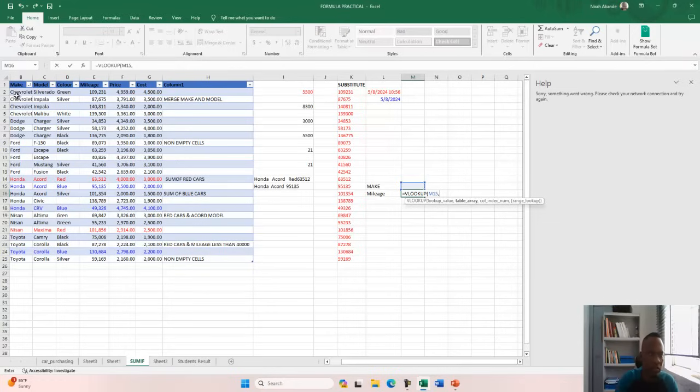Okay, what's the table range? It should look for the value within this range. Now, what is the column index number of the value to be returned? I want to return the mileage. The column index number is what? 4. Now, do I want an approximate match of the value being looked up to be returned, or the exact match? I want the exact match. I'll click this, then press enter.